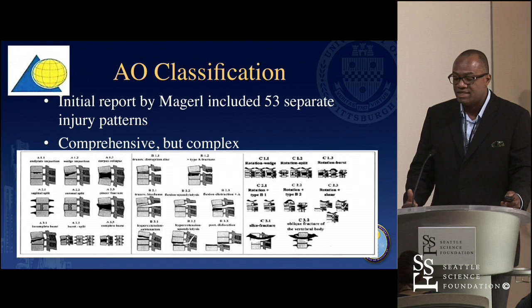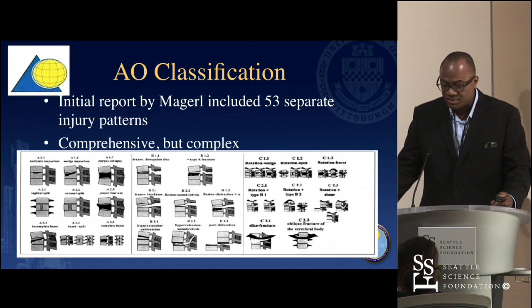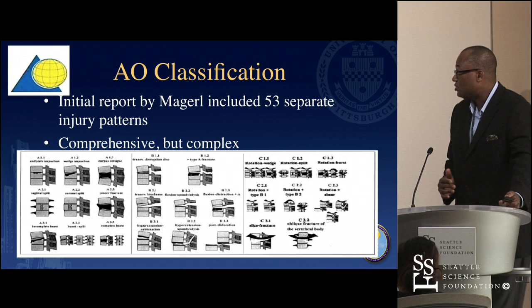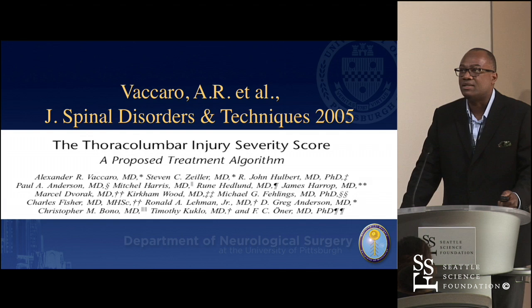We thought we were very cute when we were residents when we decided to adopt the AO classification, until you call somebody and tell them that they have a B 1-3, and they start screaming at you to be more specific, and you're like, so what's the purpose? But eventually, it became more clinically oriented.